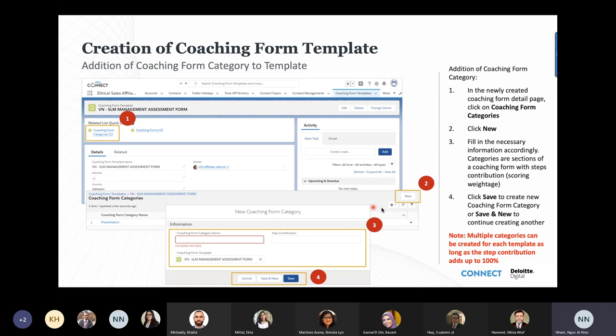system will open a screen like this for you to enter the coaching form category name, okay, then you click save, okay. If you have seven categories on the coaching form, seven focus areas, then you will need to repeat this step seven times, okay.